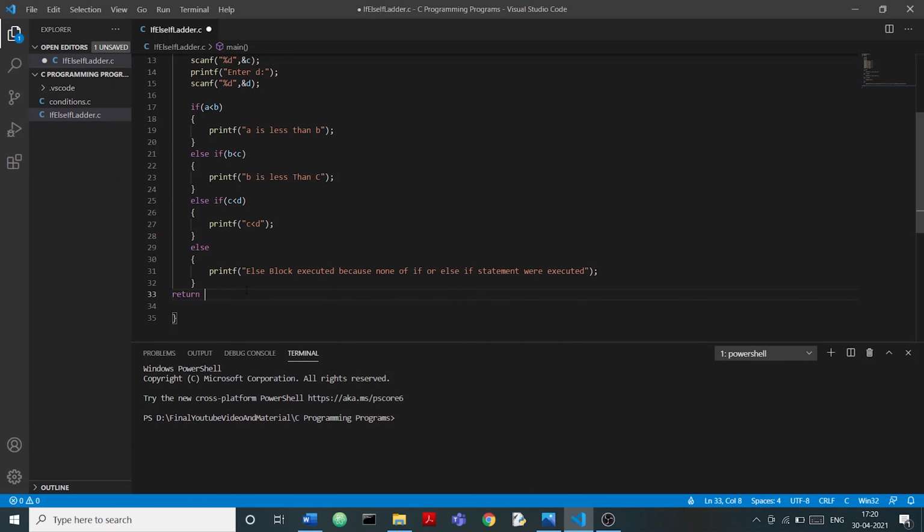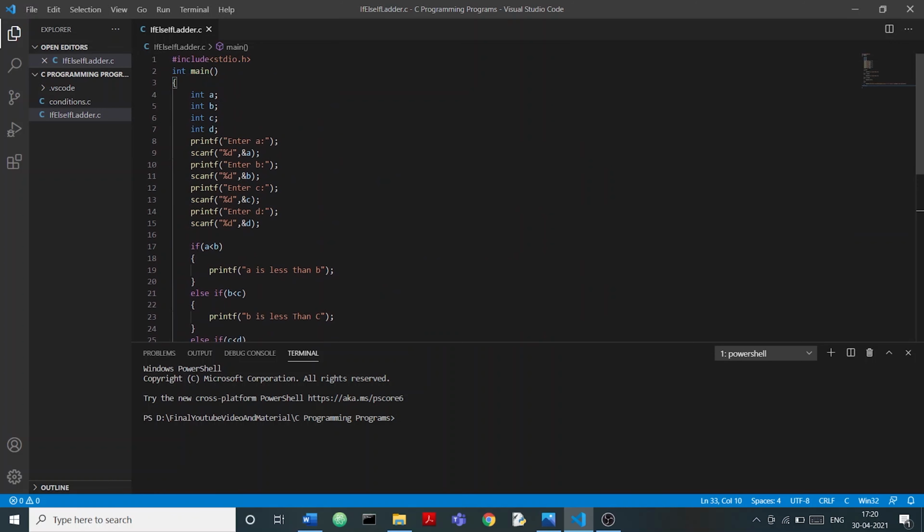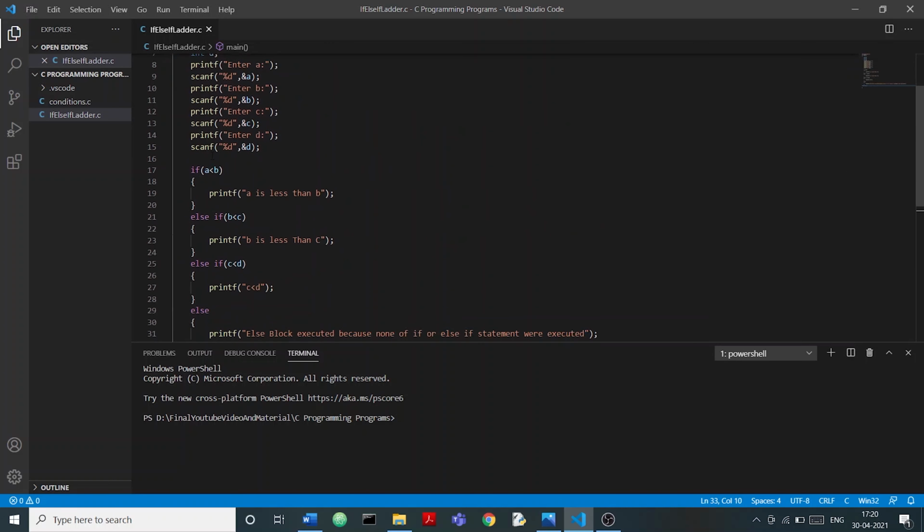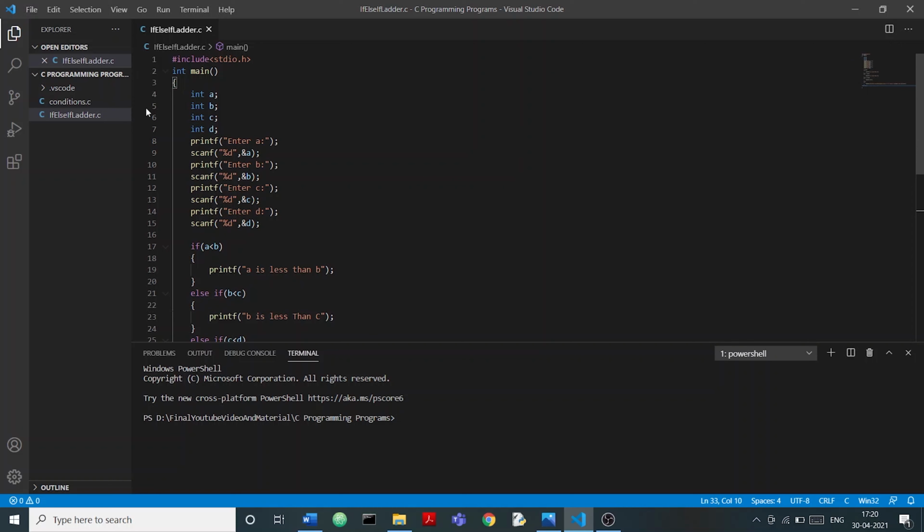And at the end I will write return 0, because it's an integer function and it's not returning anything. Now let's build this program and run it. So I will build this program.